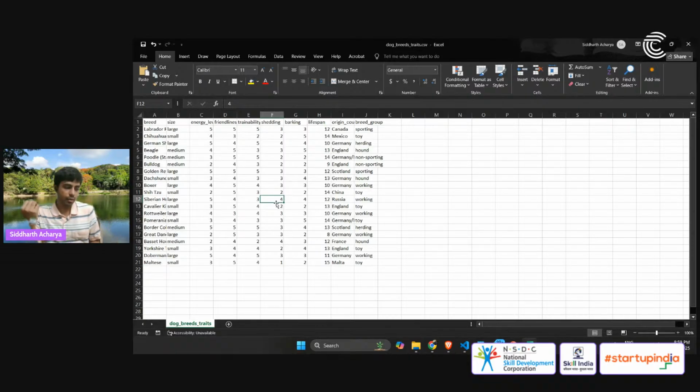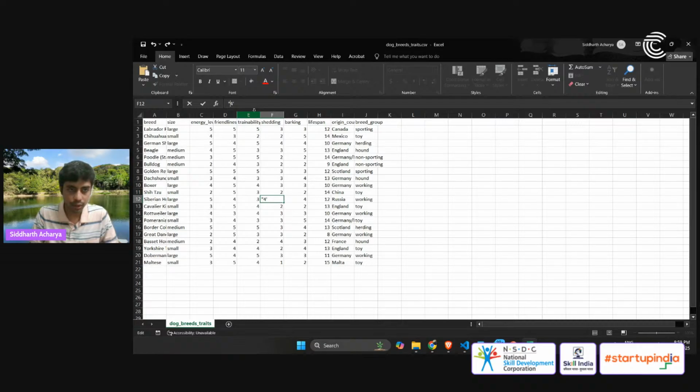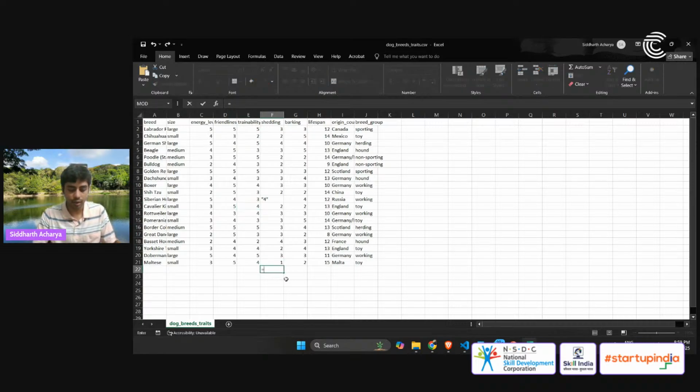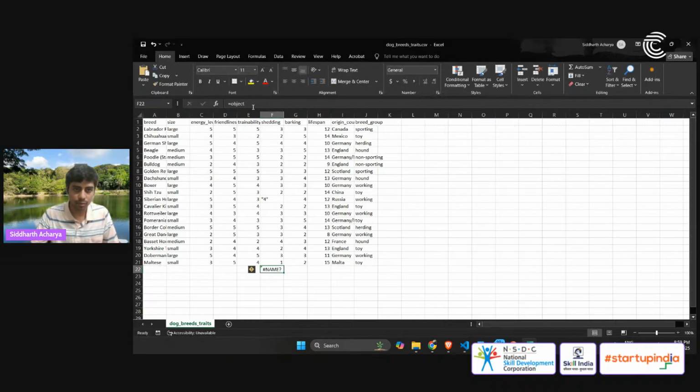Because of some human error, something could have been stored like this as well, right? So instead of 4, it is now a string. So when you read this data in pandas, this column would be assigned a data type of object.